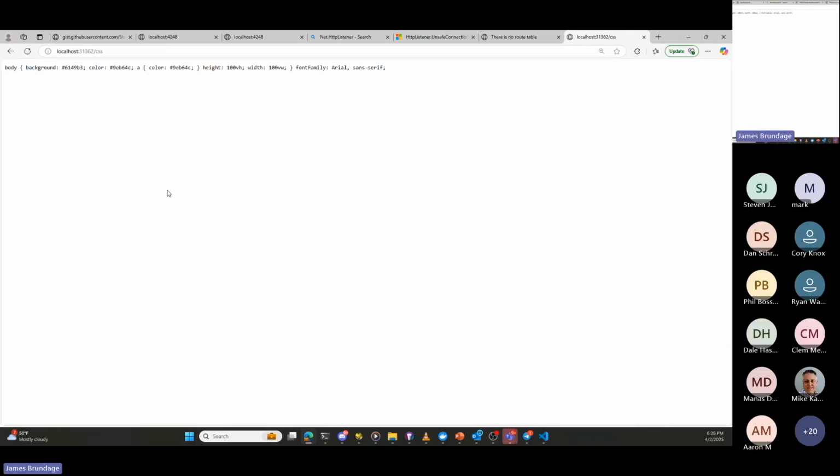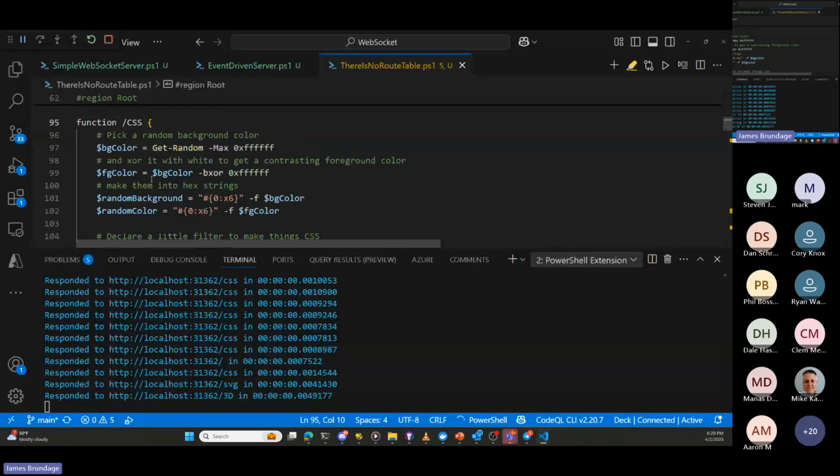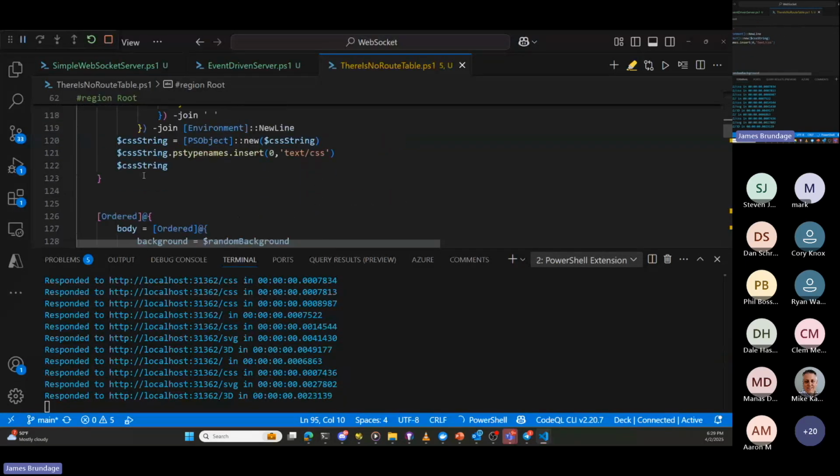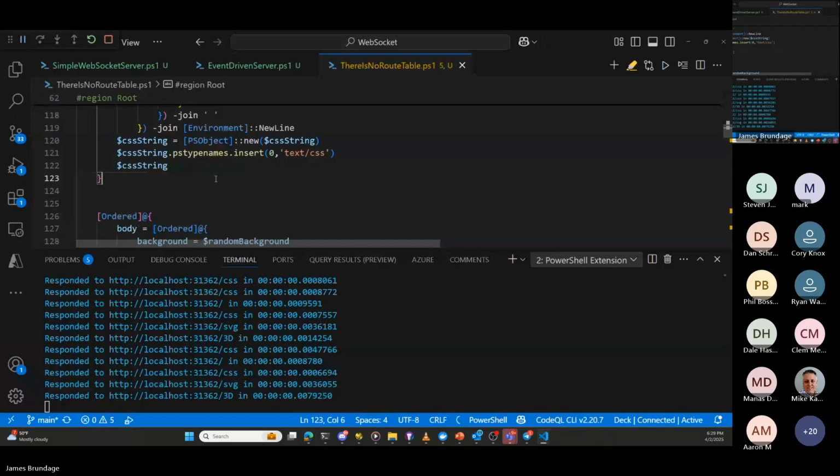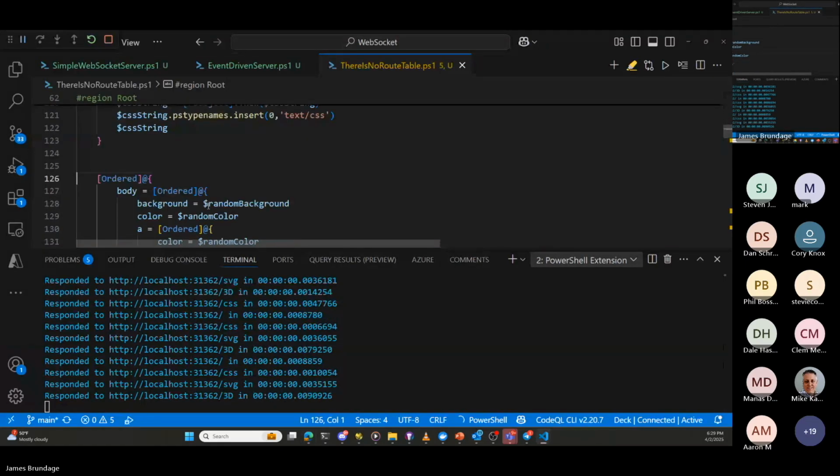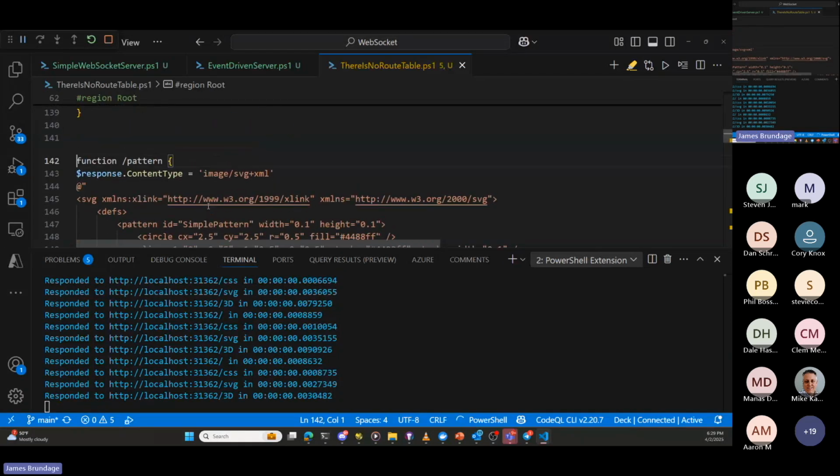Infinite palettes in PowerShell, and like few lines of code. How many is that? 95 to 123, so a little bit less than 40. And that's our CSS endpoint.